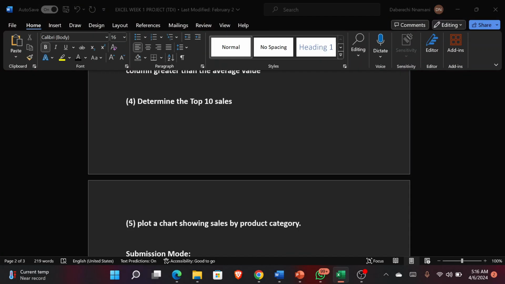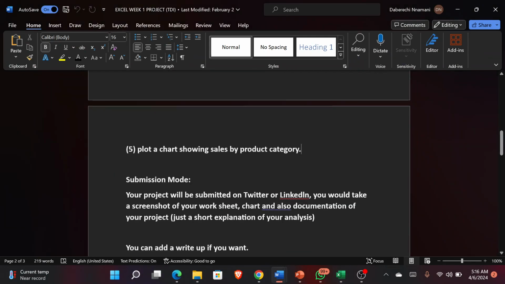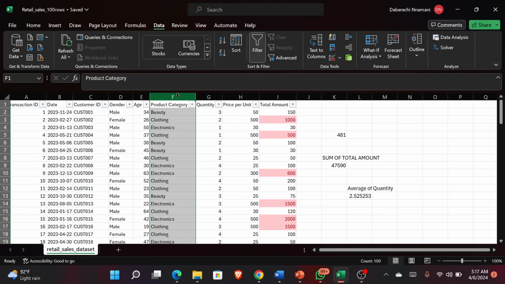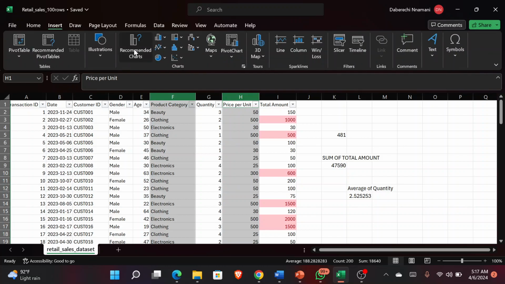Let's see what our last question is talking about. It said plot a chart showing sales by product category. So all I need to do here is highlight. I know some of us are not used to pivot tables by now, or you've not heard of pivot charts, right? There's something called pivot table and pivot charts, and that is a topic on its own. But to be able to get this, I'm going to highlight this, press Control, and select price and product category, right? I'm going to highlight the both of them, go to my Insert, and insert chart.